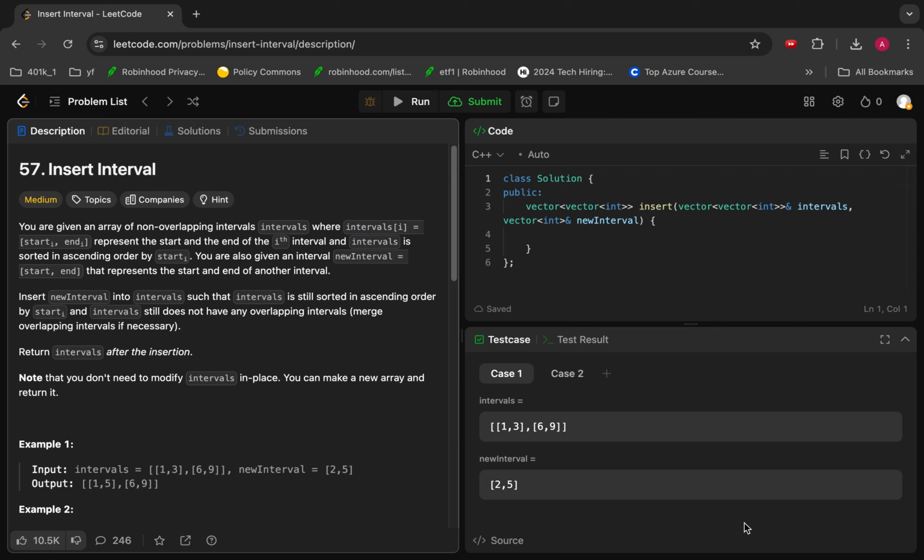Discuss LeetCode problem number 57, insert interval.